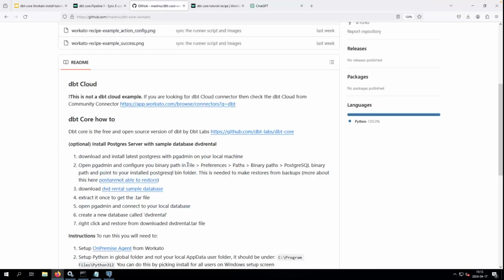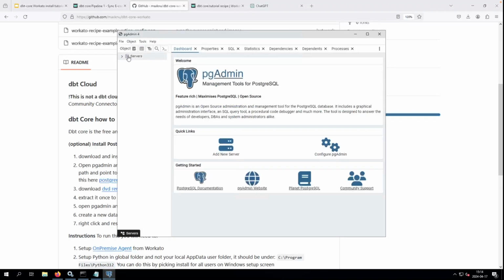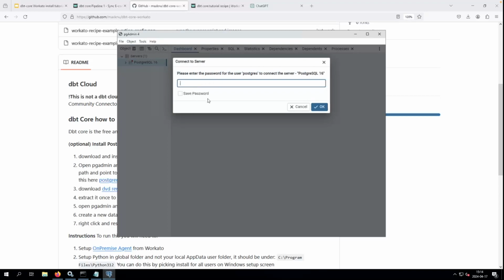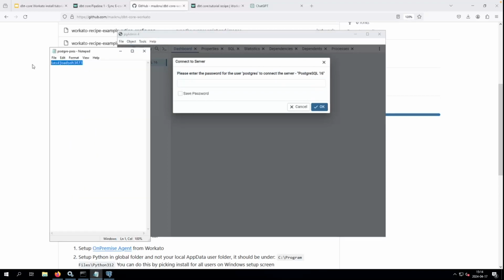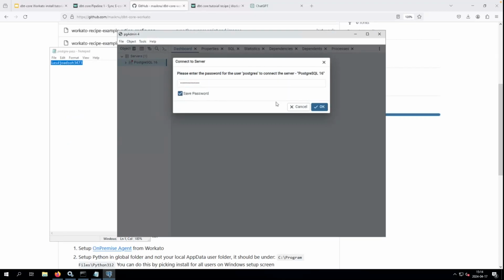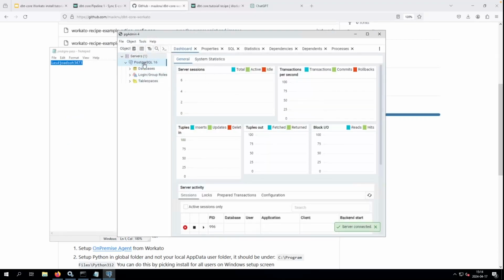The first thing I want to do is set up the binary path for my Postgres install, because we want to use it later to import a database, and you need to do it, otherwise you'll get an error. So we can try to connect to our server just in case, right? This is the password you need to provide. Go, save password, and looks to be fine.